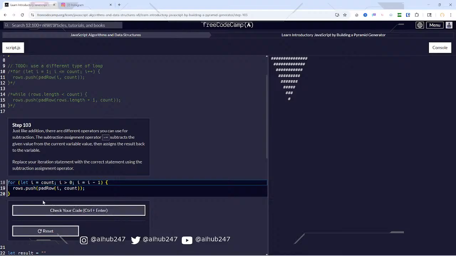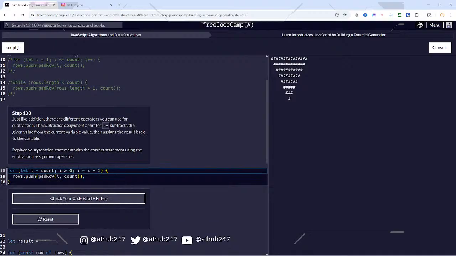All right, so just like addition, there are different operators you could use, okay? Subtraction assignment operator subtracts the given value from the current variable value, then assigns the result back to the variable. So replace your iteration statement with the correct statement using the subtraction assignment operator. Okay.